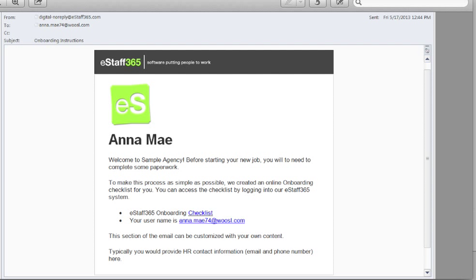What you see here is fully customizable, so your agency's logo can appear up here instead of the eStaff logo. All of this text that's in the email is also customizable. This is just a template-based email that you can control.